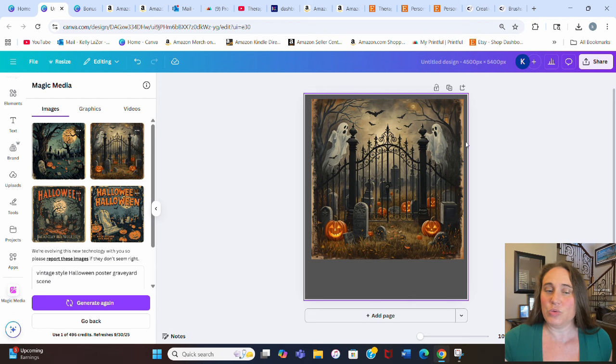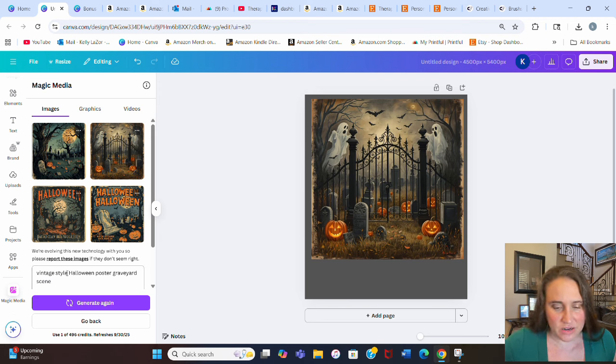Obviously, this is not going to be the one that I showed you at the beginning, because again, it's always going to give you different images, even if you put in the same prompts. So I put in similar prompts and I got what I showed you to begin with. Obviously, this is different. Vintage style. Let's go with Halloween poster graveyard scene.